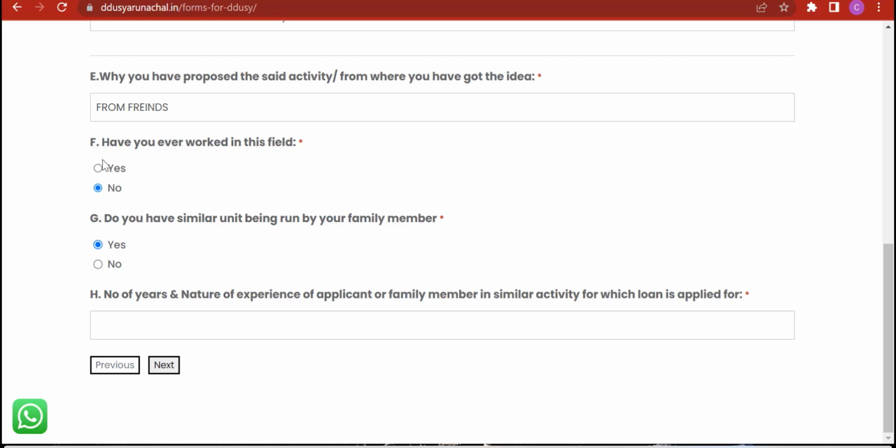Okay, number and nature. Number of years, nature of experience of the applicant or family members in similar activity for which the loan is applied. Number of years of experience, right? So I'll just give it as 4 years. And nature of experience of the applicant or family members, 4 years running homestay.